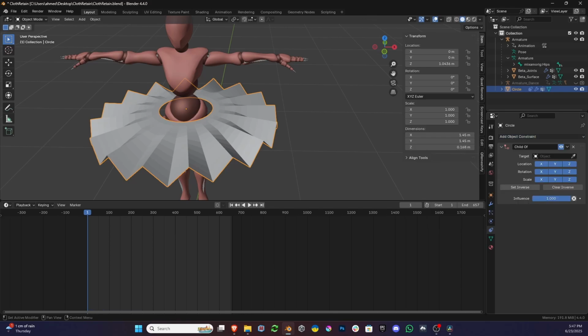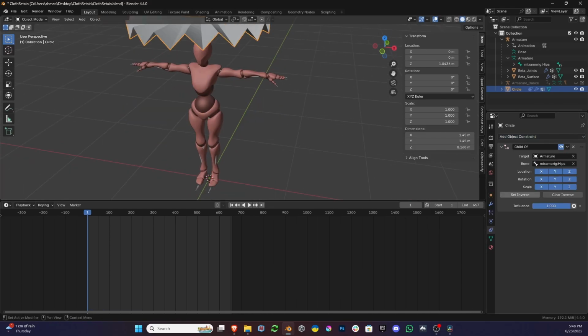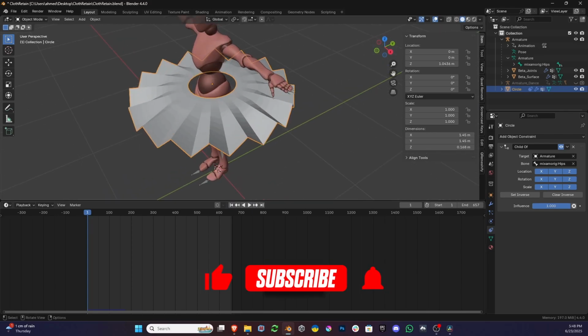Next, I link the cloth object to my animated character using a child of constraint, which you can find in the constraints panel. Now let's start weight painting the model.